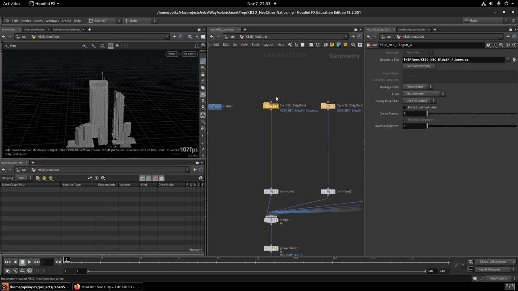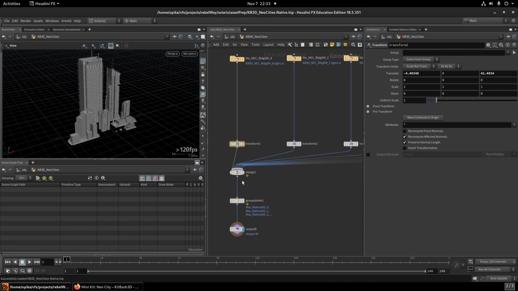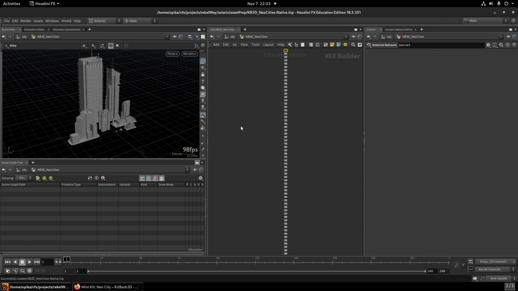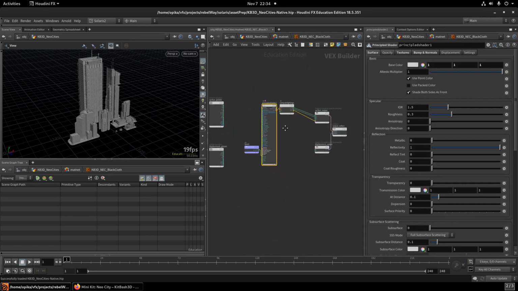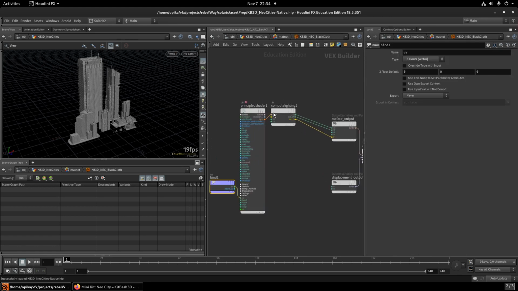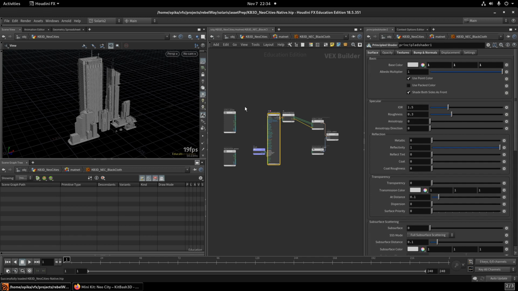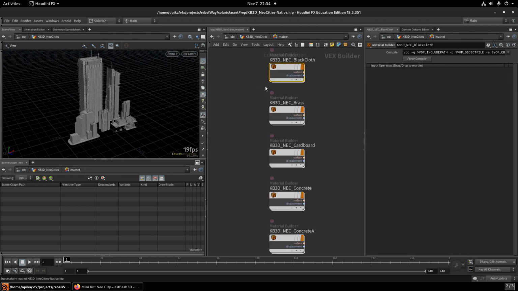Basically, it's just file nodes and then some transforms to lay them out, and a merge node to take a look at everything. And then we have some materials, but I think there are just principal shaders. Right. We're probably going to redo them anyway. So the principal shader will work with Karma, and it's actually the shader used for Karma and Mantra, of course. But we are not going to use that. We're going to make our own.